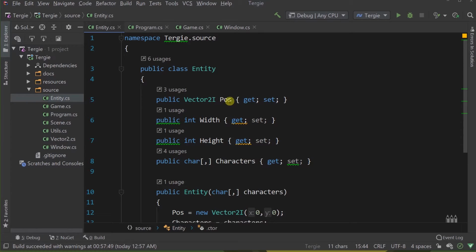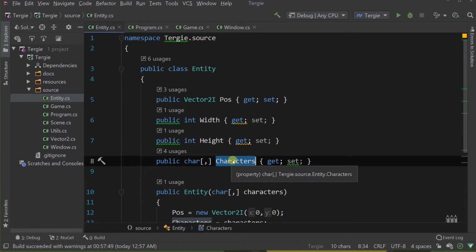So an entity just has a position, a width, a height, and a two-dimensional array of characters that represents the graphics for that entity. In a regular game engine, pixels are the graphical unit, but in our terminal game engine, a character is the graphical unit. Normally a sprite in a regular game engine is a 2D array of pixels. Our equivalent of a sprite here, we're calling it an entity, and that's going to be a 2D array of characters.